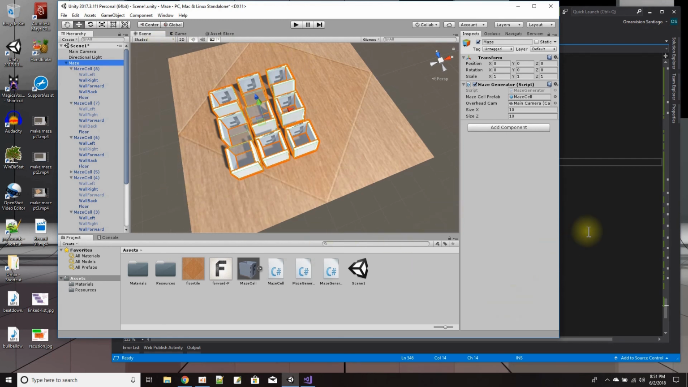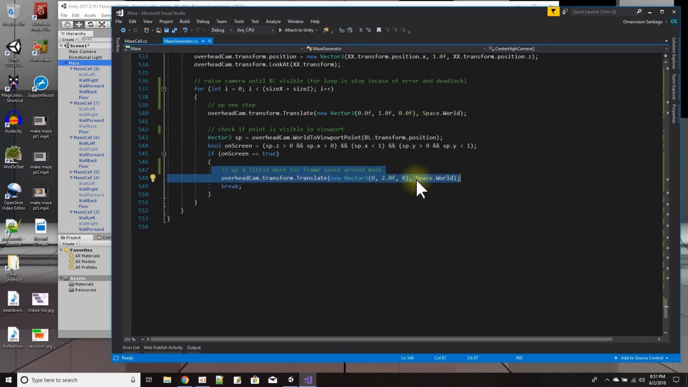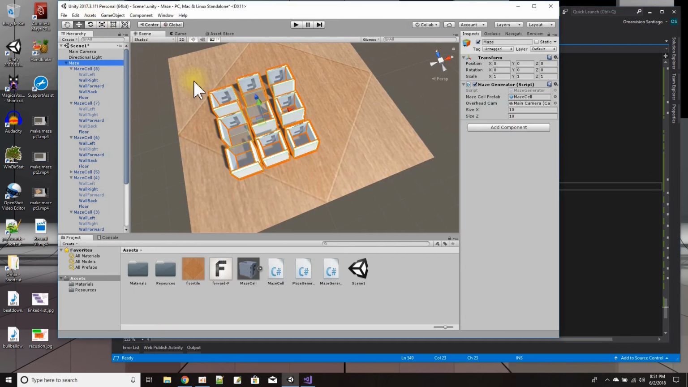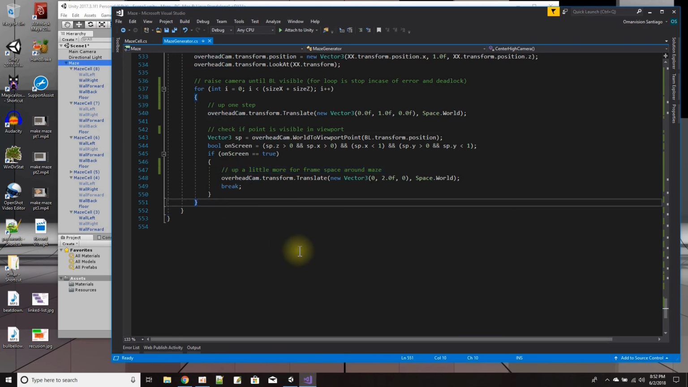Otherwise, the point could be out here. So if it's in the viewport, then onScreen will equal true from this little Boolean statement. That means my whole maze is visible at this point. The camera has moved up so that the whole maze is visible. Then I just move the camera up a little bit more so that the maze view has a little bit of a frame around it, where you're not just seeing it to the corners of the cells, you have a little bit of space around it. Just one more bump. And that does the camera position.